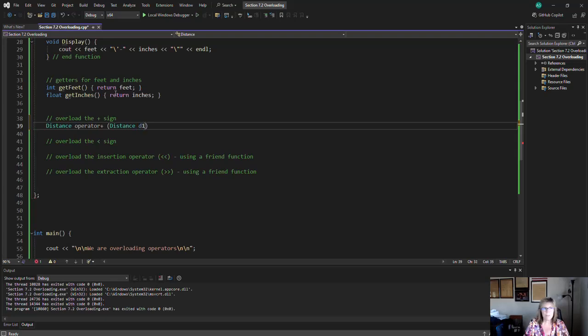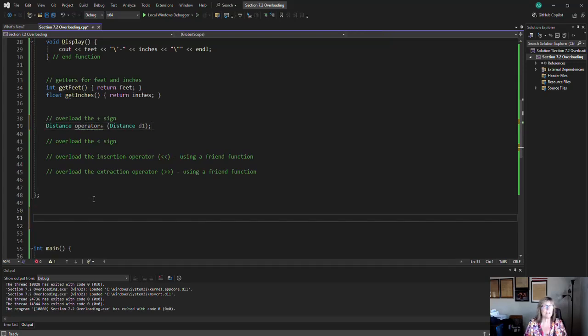So my parameter is going to be called D1, and then instead of doing the function inline like I did with display and my getters, we're going to come down below main and we're going to define those functions below main. So I'm going to copy my function declaration from lines 38 and 39. I'm just going to copy it down here.